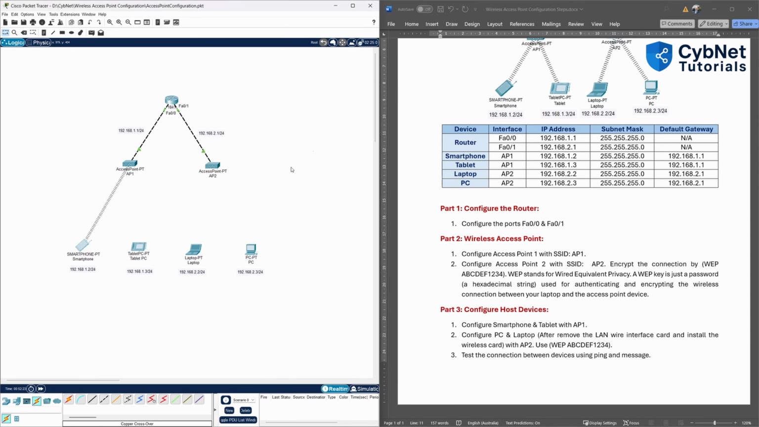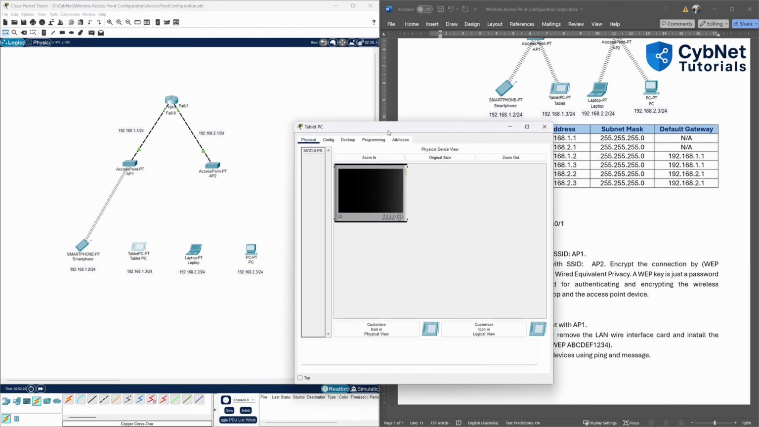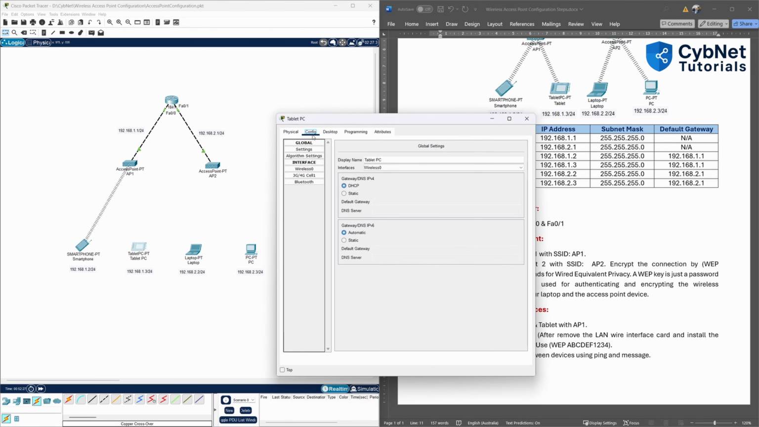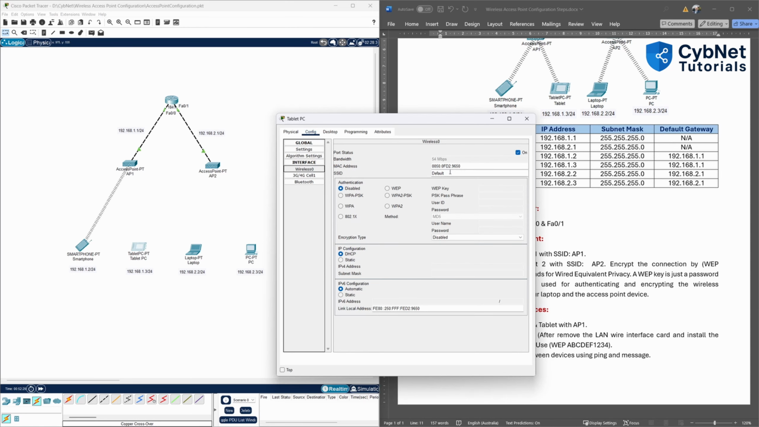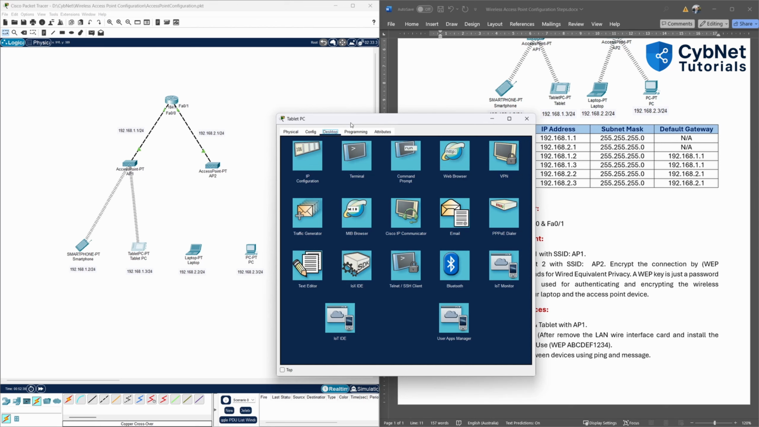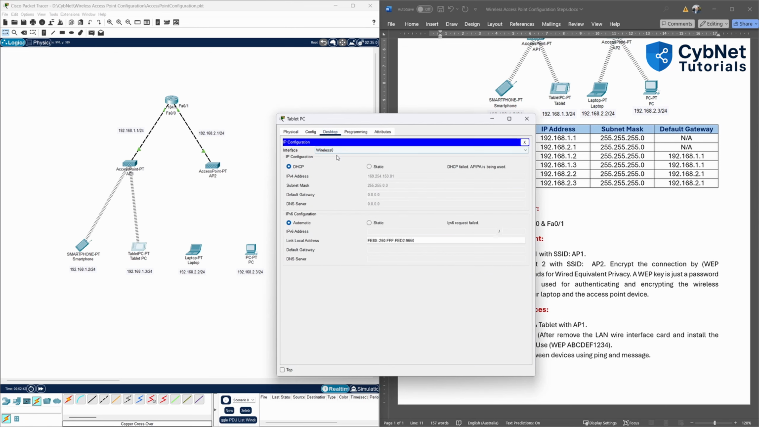The same thing we need to do with the tablet. So if I start with the config the wireless, it will connect even with the dynamic IP. Okay. So it should be start connect. Okay, now it is connected, but as I mentioned, we need to change the IP.